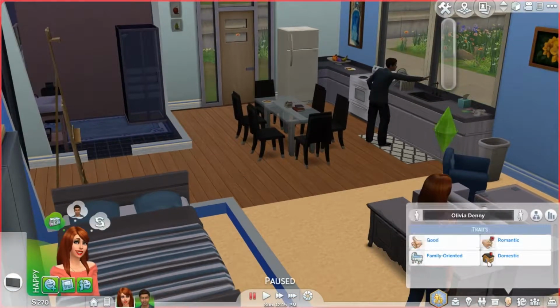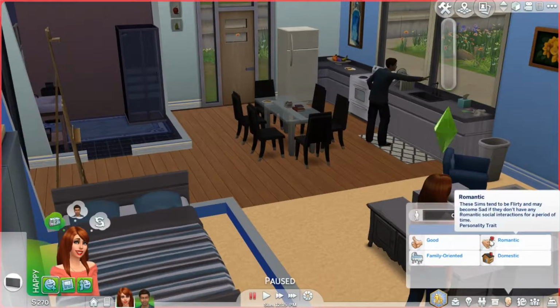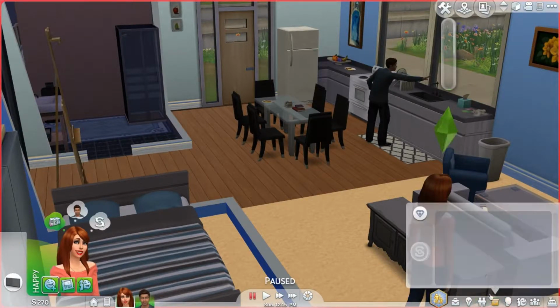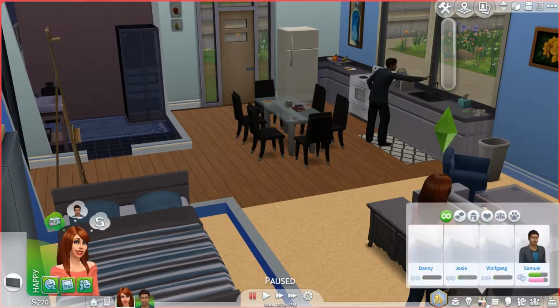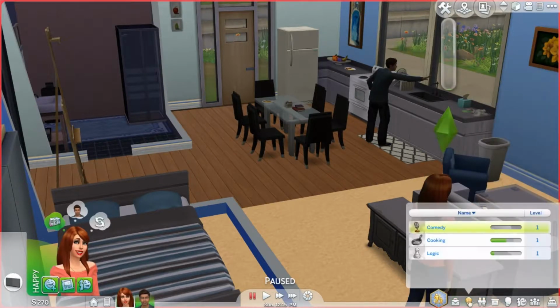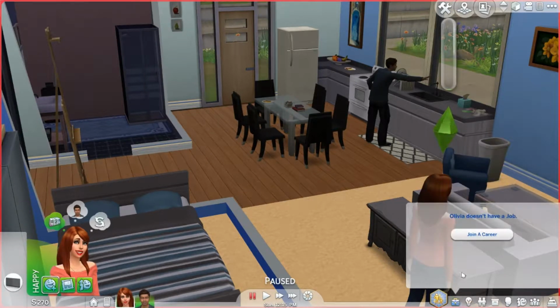Here's their traits of what there are, which we made in the first video. Here's their inventory of what they would have, their relationships, their skills. So right now she only has 3, but there will be a lot more eventually. So we're just going to join a career to do that.